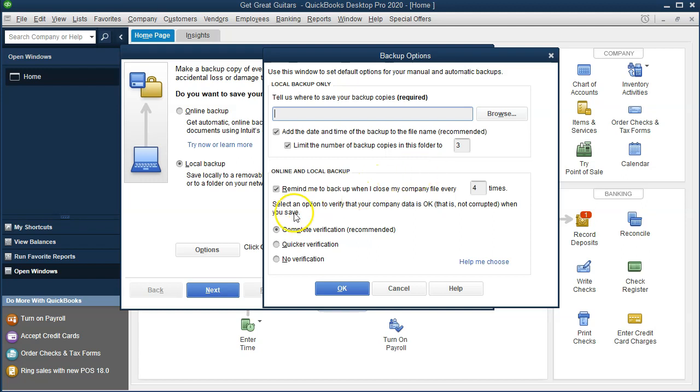And then we have the option to remind me to back up when I close my company file every 4 times. So that's going to be the default. Whenever you close QuickBooks, it's going to say, hey, do you want to have a backup system? Do you want to back up the data? And it's going to remind you every 4 times to do that.